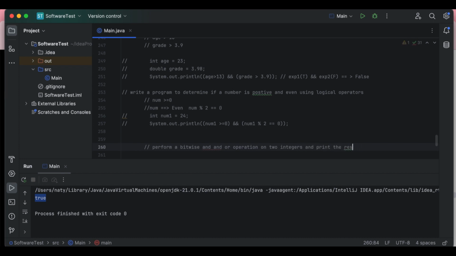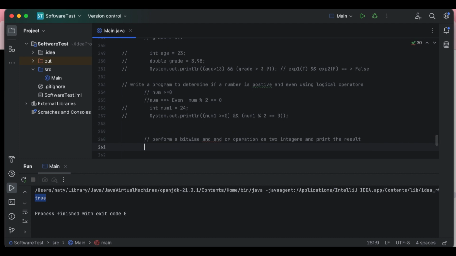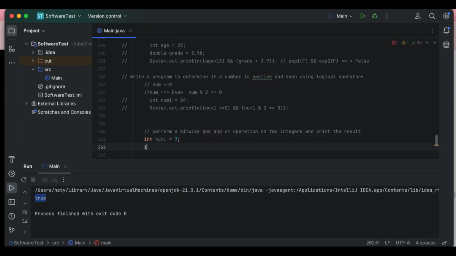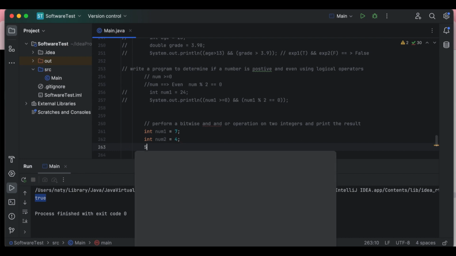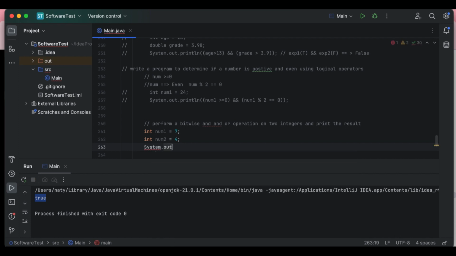Okay, this is pretty simple. So let me have two integer values. Let's say number 1 is equal to say 7 and int number 2 is equal to say some small number. Okay, so I will use system.out.println to directly display the result.